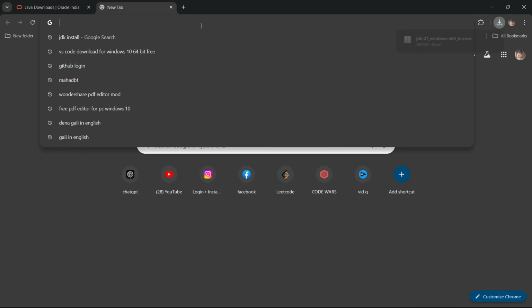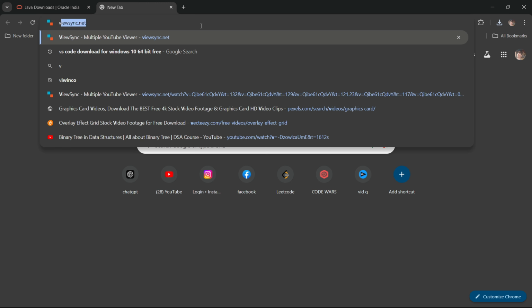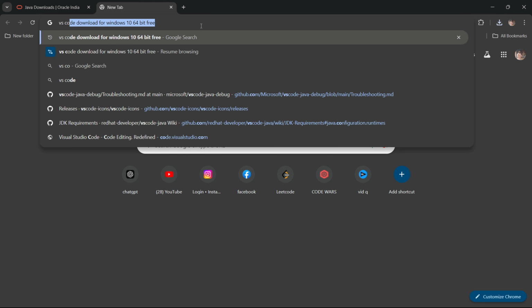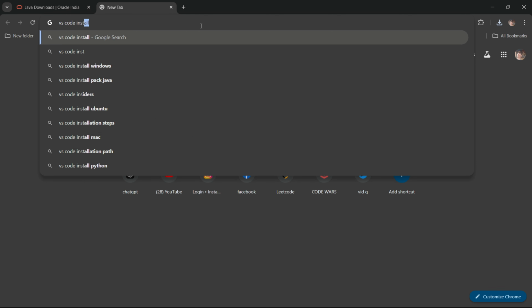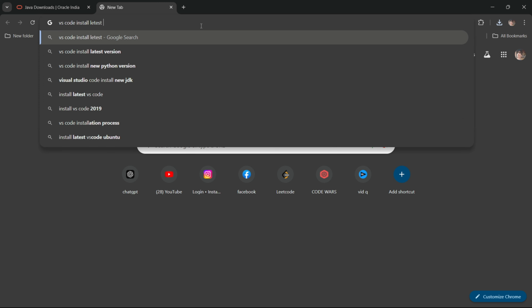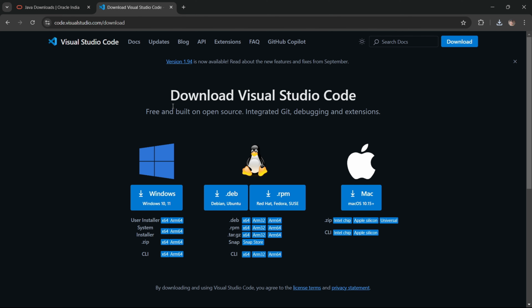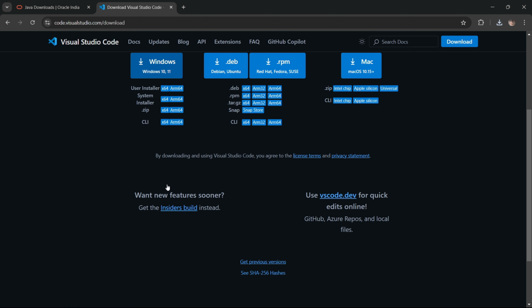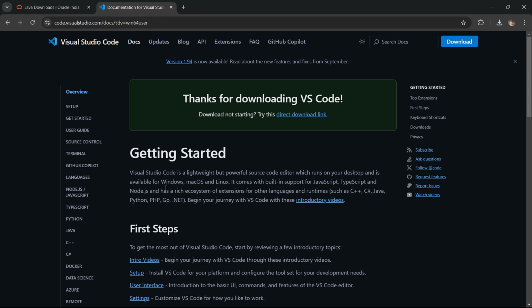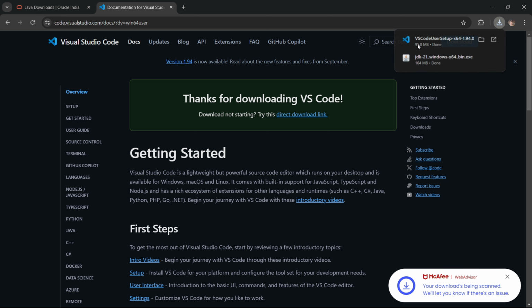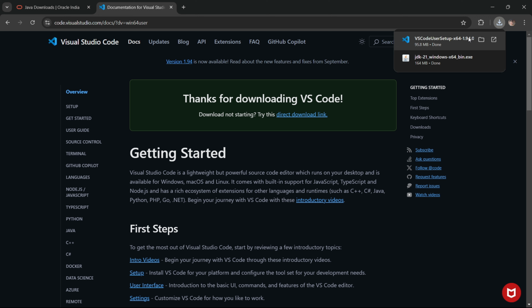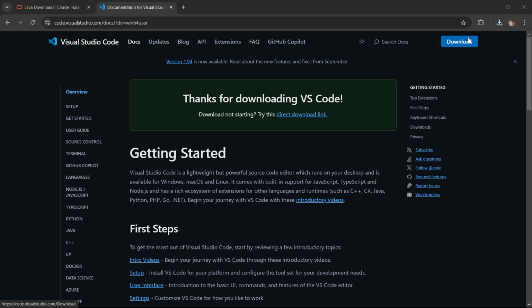Let it install. We are installing VS Code. So VS Code install latest version. Yes, click on it and click on this first link. Choose here your machine. Click on this and your download will automatically start. If it doesn't start, click on this link and we have to install VS Code. So click on it.